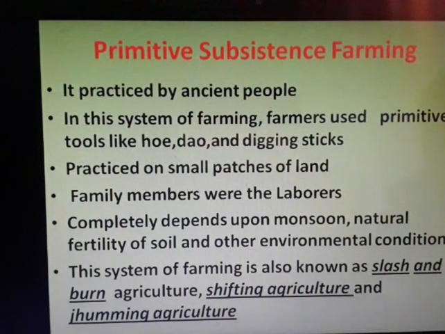Primitive subsistence farming was practiced by ancient people. They used primitive tools like the hoe and digging sticks, all made with wood. This system of farming is practiced on small patches of land. Family members were the laborers.